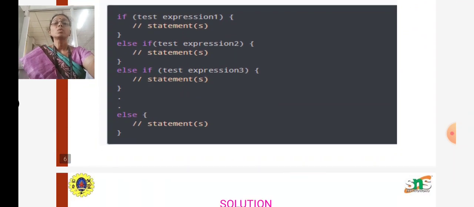Now first we will see the syntax of the if-else ladder. If we have a test expression and the expression is true, the statement below it is executed. Else if, we check the second test expression too. If it is true, the statement of expression 2 is executed. Else if test expression 3 is true, the following statement is executed. Finally, if all the conditions are false, the final else statement is executed. So this is the syntax of if-else ladder.